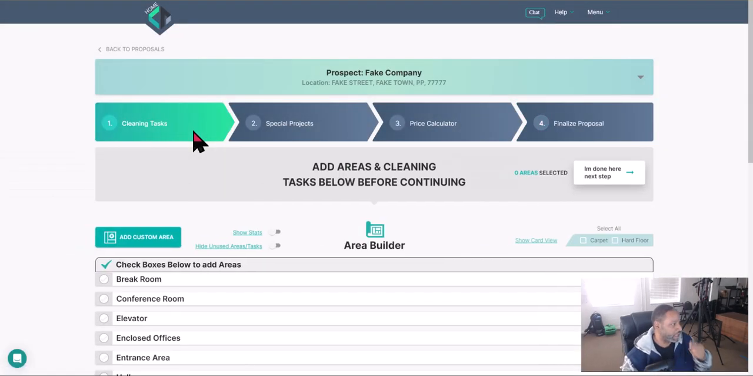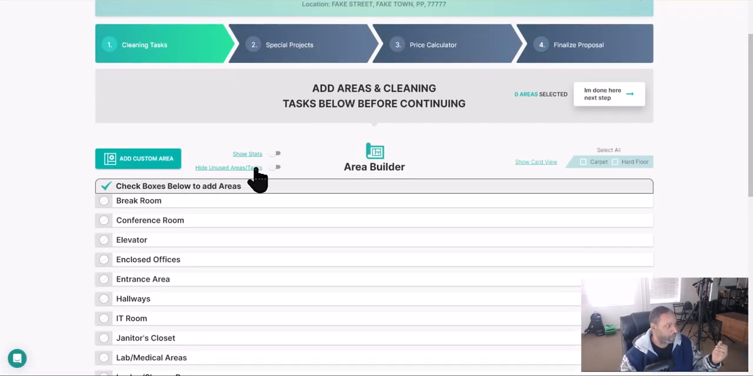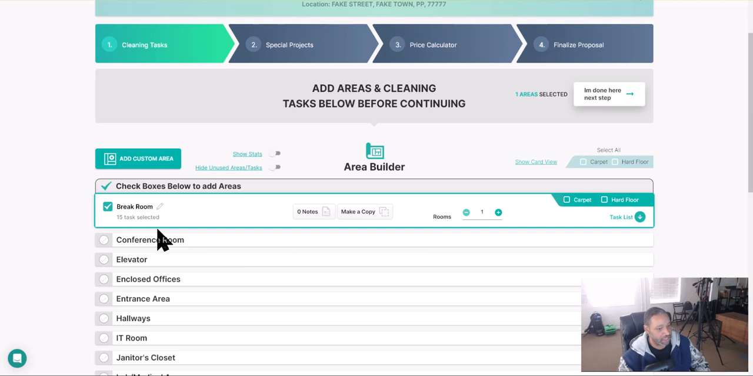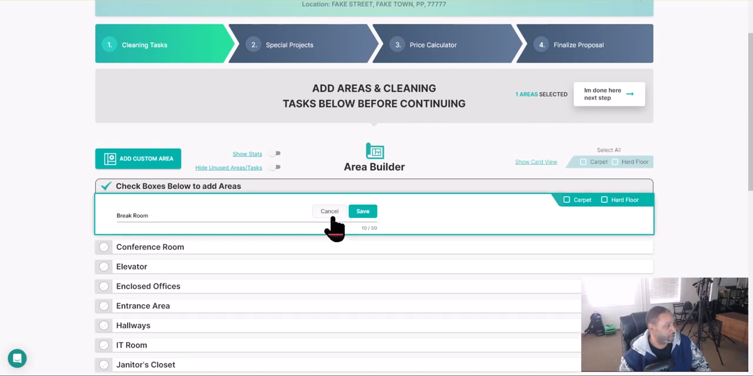So let's go back to step 1 here. What you would do is real simple, and the concept applies no matter what type of service you're dealing with across the entire software. If you want something in your proposal, make sure there's a check mark next to it. If you don't, uncheck it, okay? And anywhere you see an edit pencil, you can customize it and make it your own.